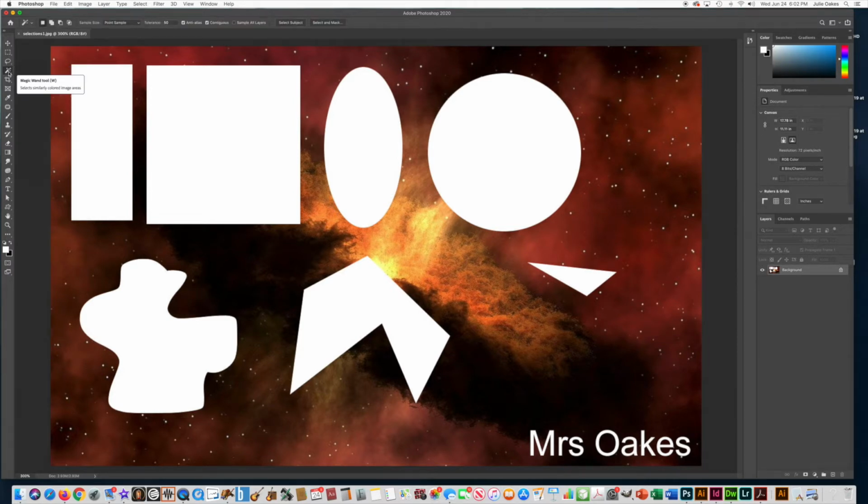So the magic wand tool selects similar colored image areas. Like all these shapes are the similar color, so you can easily select them. Make sure up here in tolerance, just go ahead and put that on 50. It should be defaulted at that, but make it 50 if it's not for now. You might have to change that doing other things, but for this assignment 50 will work. All right, so all you have to do is click in an area that has a similar color and it will select all of it.